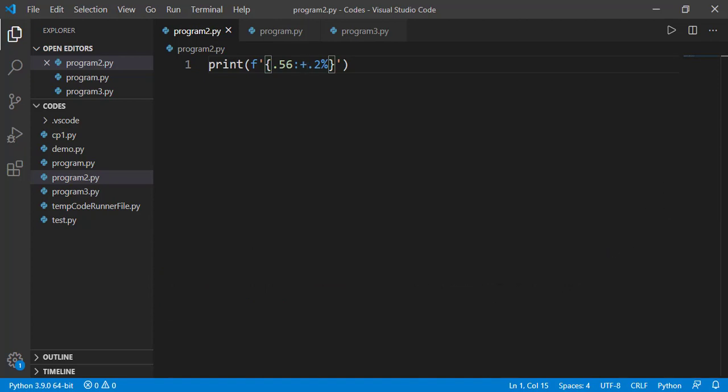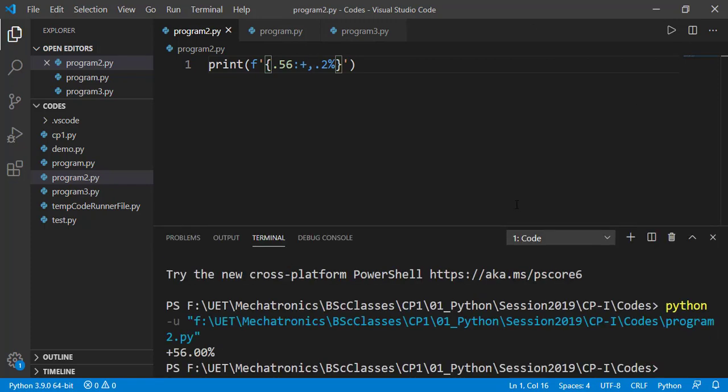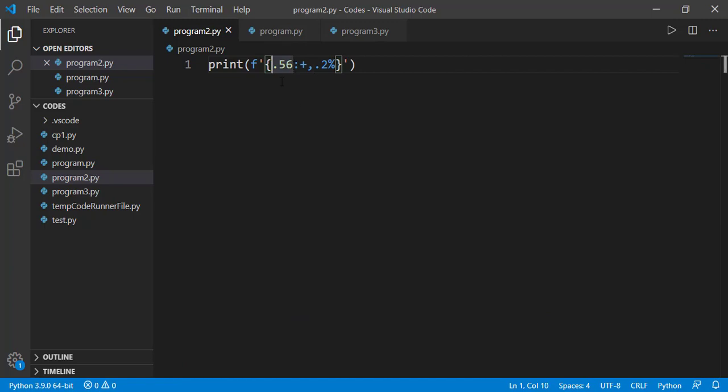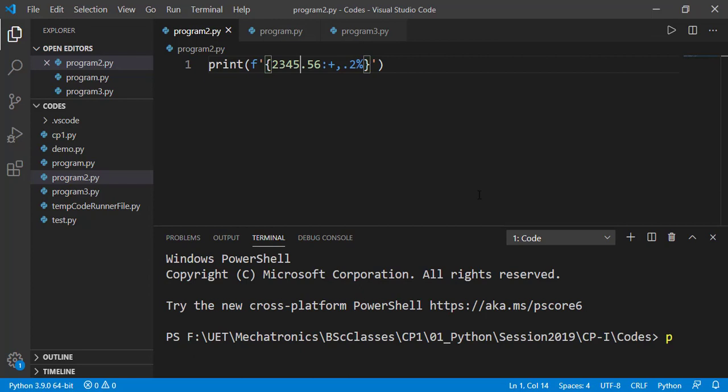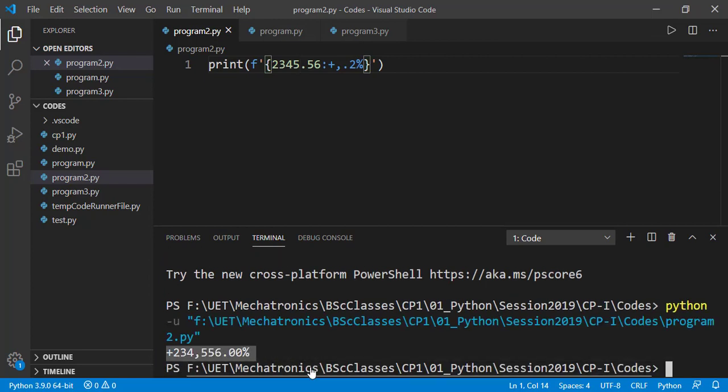Now let's add the comma formatter too. The value is less than 1000, so we don't see the comma. So let's try this on a bigger value. You can see the effect of 4 formatters here.